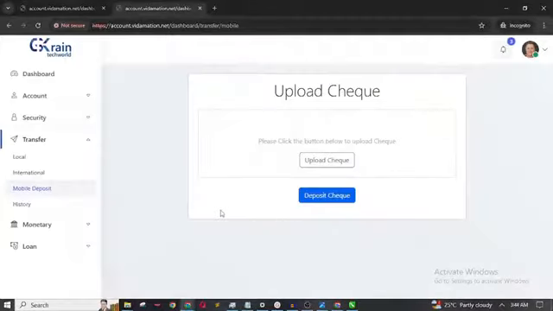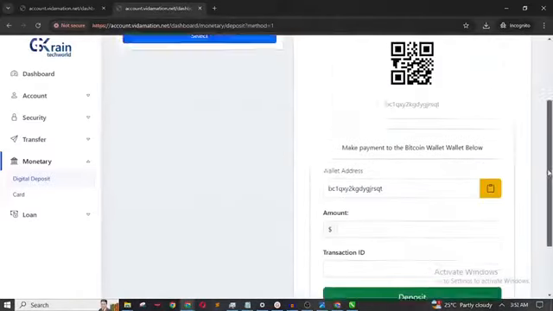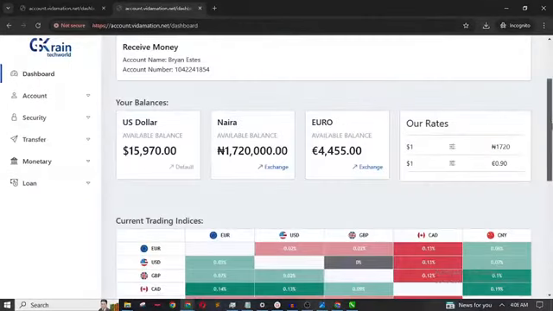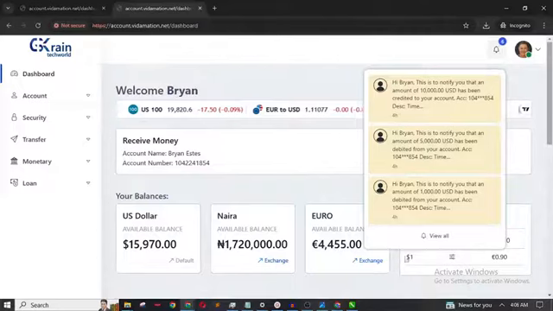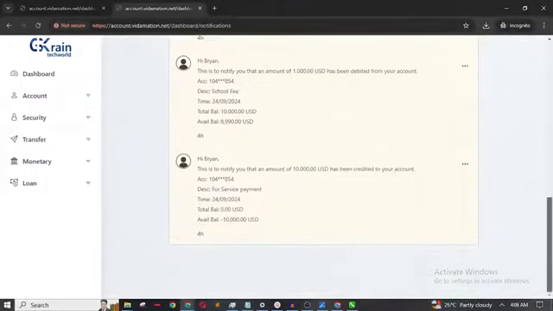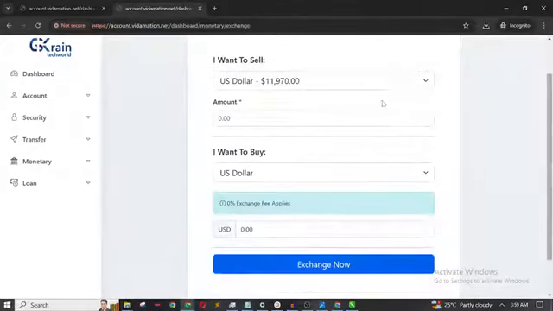Users can easily make deposits by uploading checks, make payment through cryptos like Bitcoin, Ethereum, and so on. It also comes with a very cool notification bar for every transactions made on the website. Admin can create multiple currencies and users can convert currencies like USD to Naira, USD to Euro, and so on.